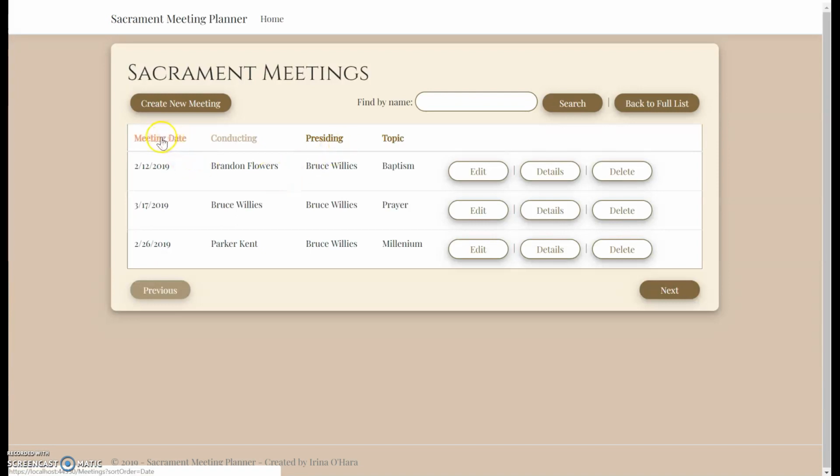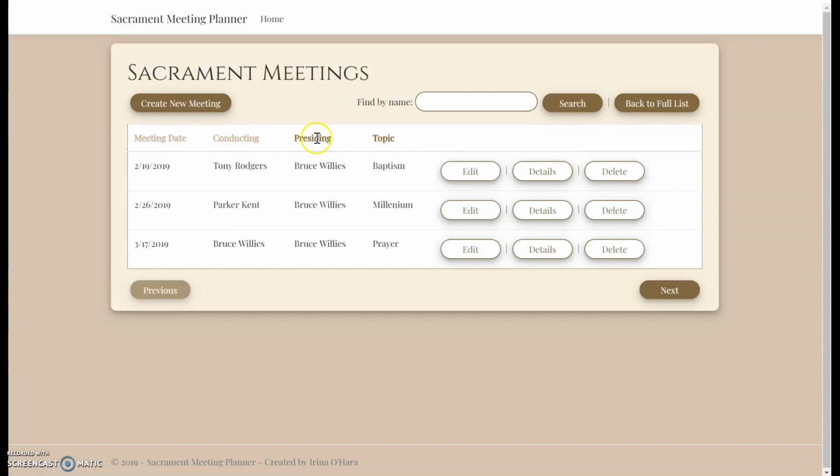I can sort them by meeting date and conductor, and I can see who's presiding, and the topic is just an umbrella topic for each individual sacrament meeting. And then each speaker can have their own topics that are distinct from each other.